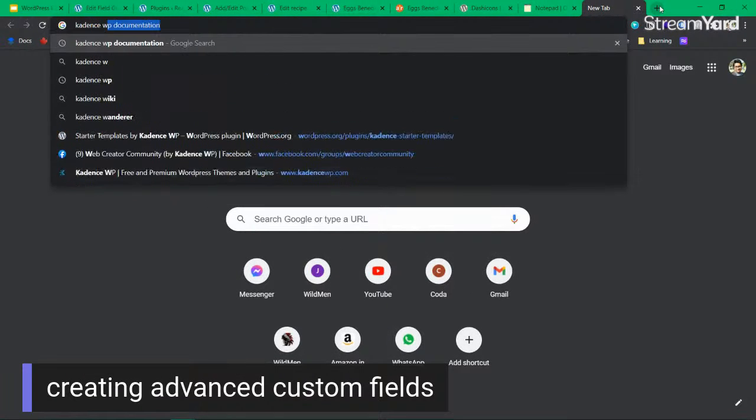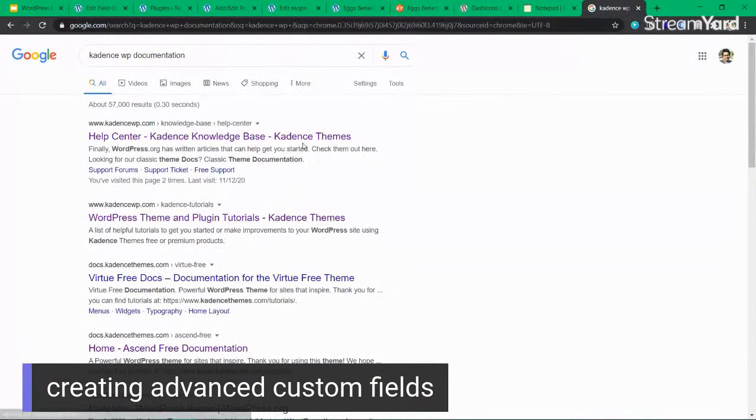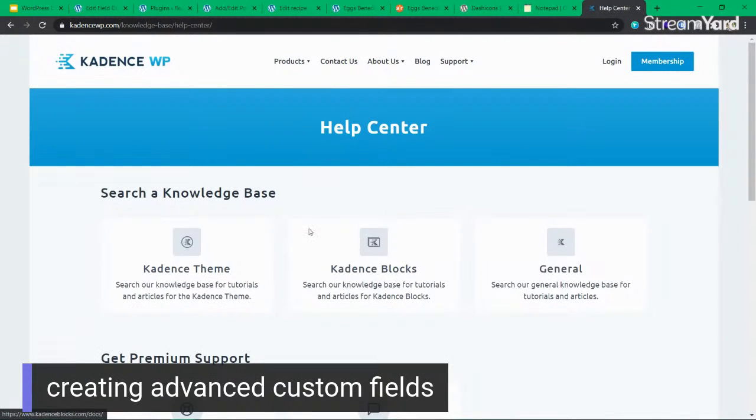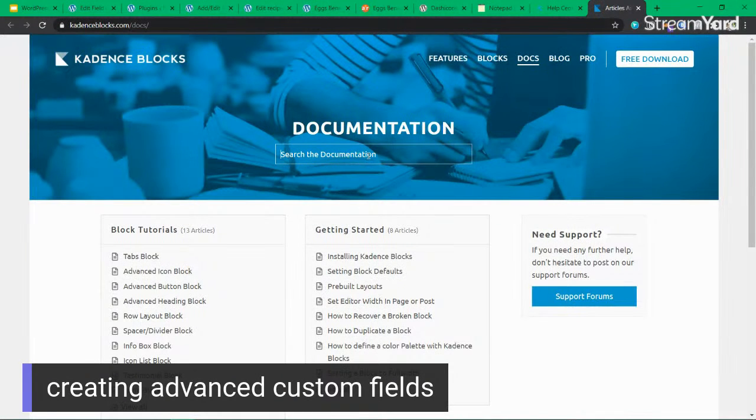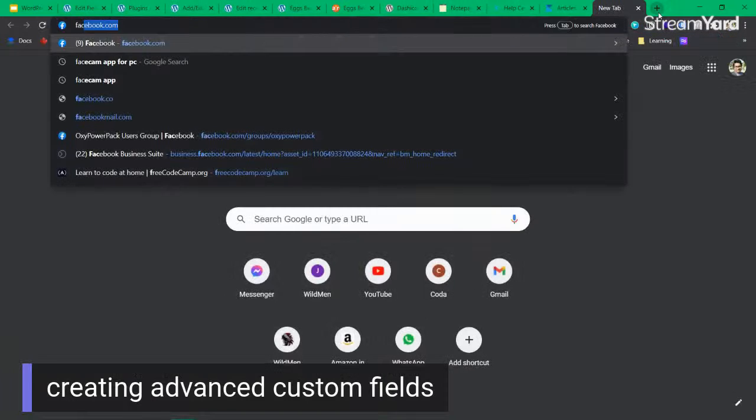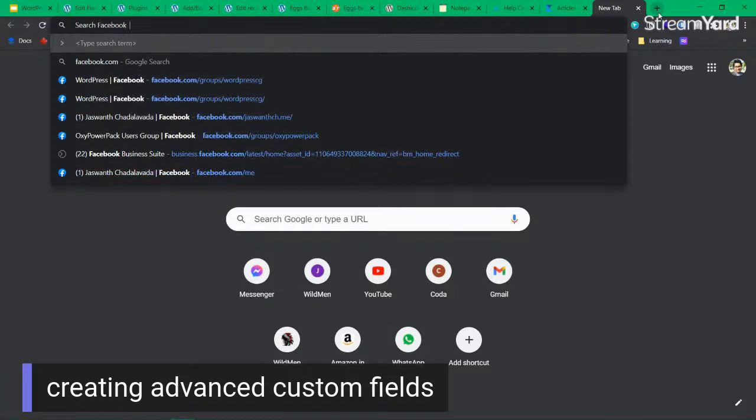Cadence WP documentation. We are working with custom post types, or CPT, or even ACF. So it's not there. If you're not finding the information as discussed, we will go to the Facebook page and look for Cadence WP.